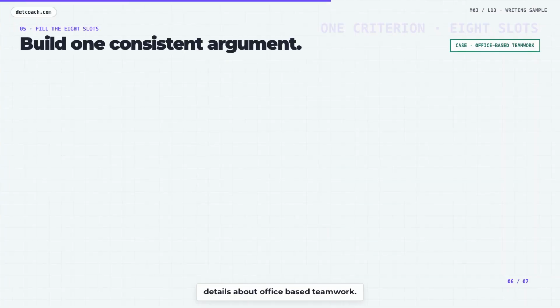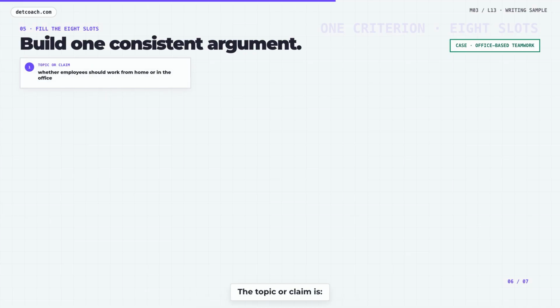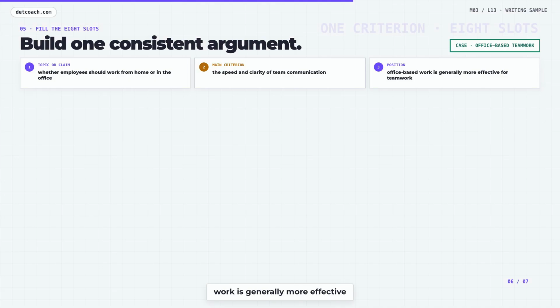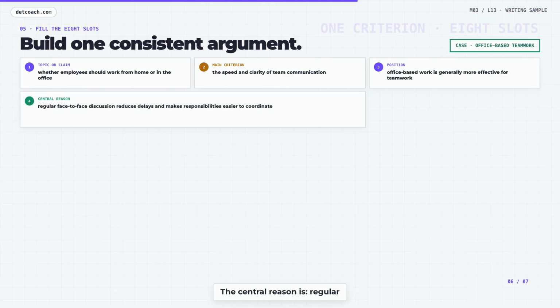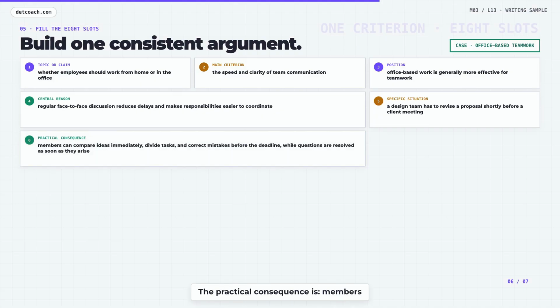Now fill the template with details about office-based teamwork. The topic or claim is whether employees should work from home or in the office. The evaluation criterion is the speed and clarity of team communication. The position is office-based work is generally more effective for teamwork. The central reason is regular face-to-face discussion reduces delays and makes responsibilities easier to coordinate. The specific situation is a design team has to revise a proposal shortly before a client meeting. The practical consequence is members can compare ideas immediately, divide tasks, and correct mistakes before the deadline, while questions are resolved as soon as they arise.